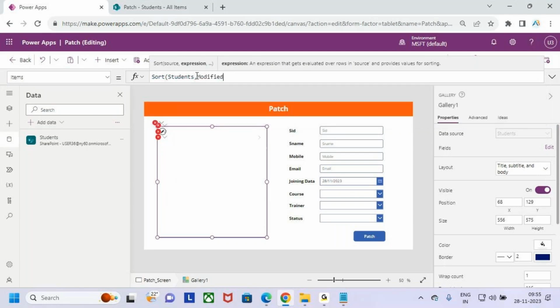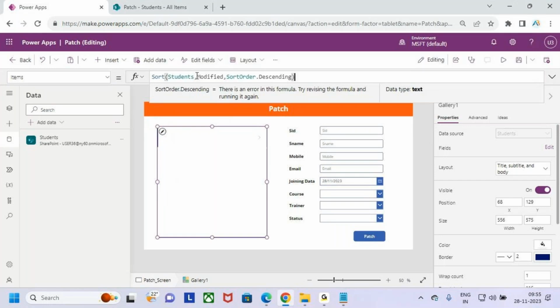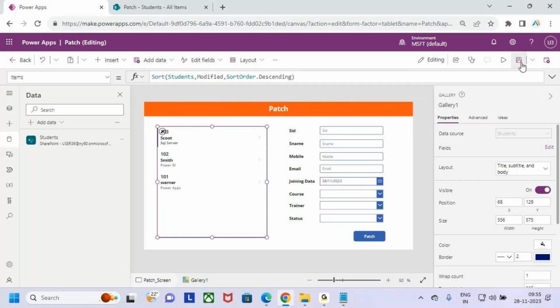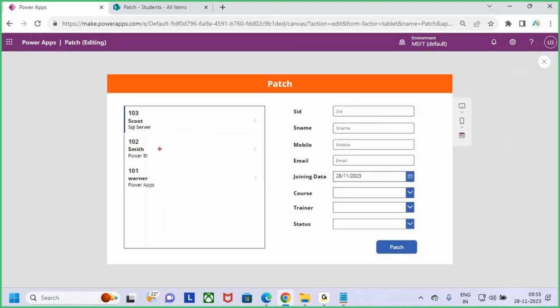Modified. Recently, whatever the record we modified, that record I want to display on the top. So I'm going to select the order type as descending order. Already we discussed this scenario. Now see, whatever the record I submitted recently or modified recently, I'm able to display on the top. What is the last record I submitted?